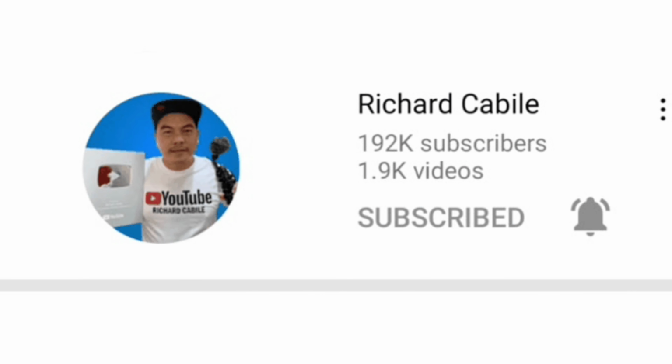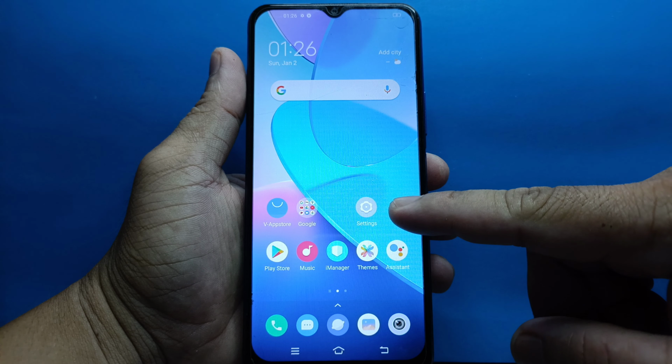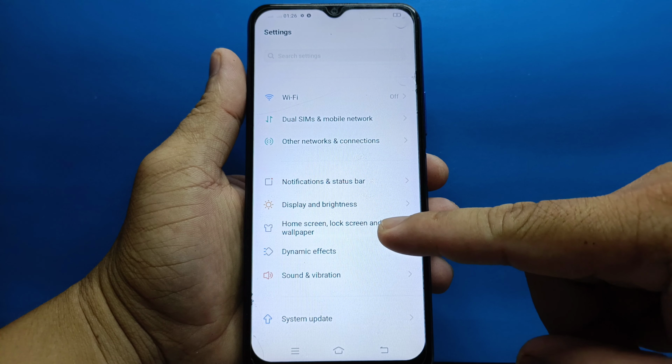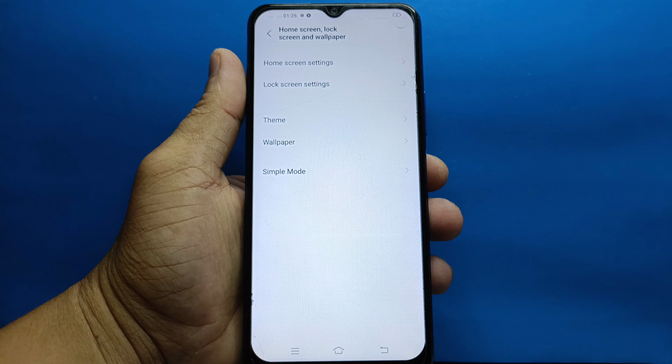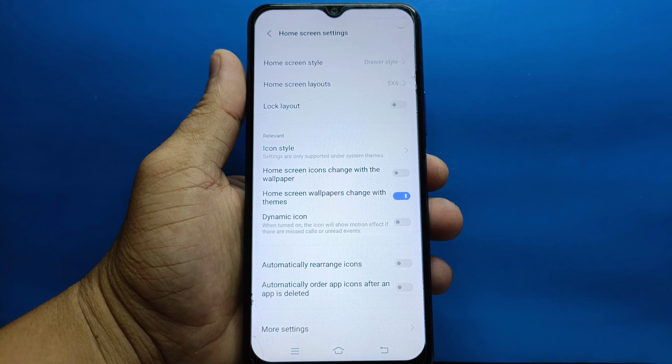Okay guys, let's start. All you have to do is go to Settings in your Vivo Y20i mobile phone. In Settings, scroll down and go to Home screen, lock screen, and wallpaper. Tap this, and here you can see the Home screen settings. Tap the Home screen settings.